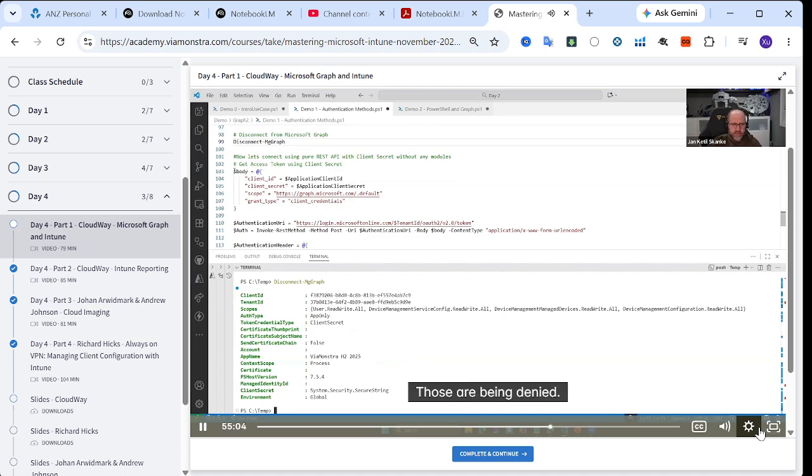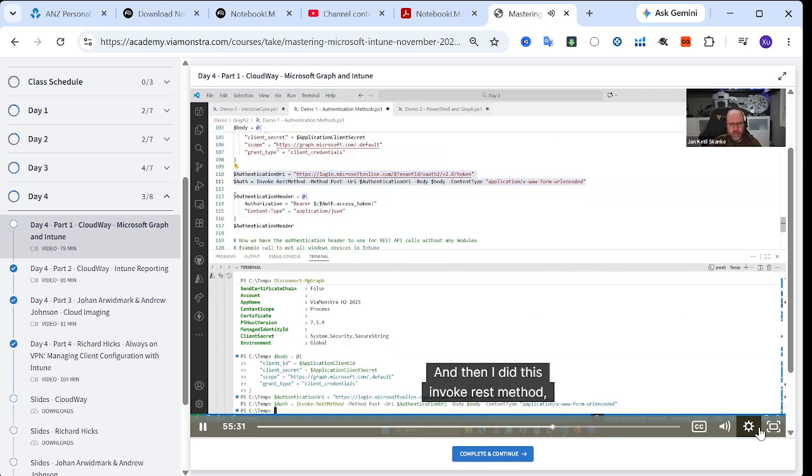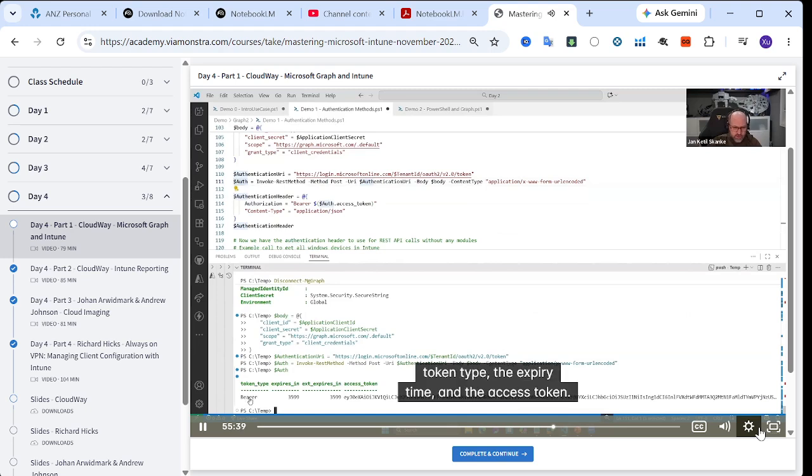Those are being denied. So now I'm going to add this body with client ID and client secret, and add that into a body here and run that. And then I'm using the authentication URI, which is your tenant ID OAuth v2 token. And you have to have this content type like x-www-form-urlencoded, and you send this here. And then I did this Invoke-RestMethod. And now I can see that this auth contains token type, the expiry time, and the access token.